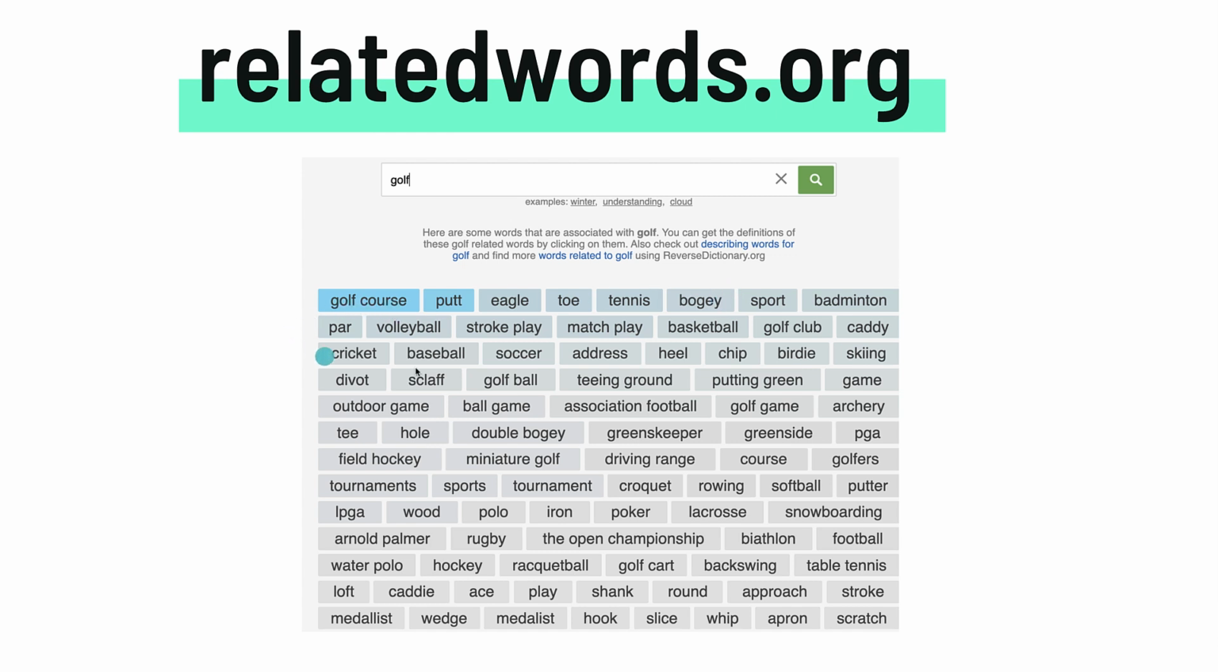As I run down here, we've got Birdie here again, Chip. Let's just see, we've got Double Bogey. That's kind of a cool name. So you get the idea, right? This comes up with related words for your niche that even though you may know them, you haven't necessarily put them on paper, and this can help to generate ideas for your brand name.